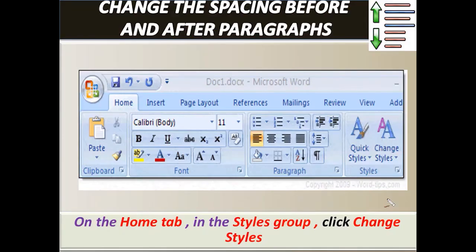Now if you want to change the spacing before and after paragraphs, let us see the steps. On the Home tab in the Styles group, click Change Styles. In your document, click on this Home tab. When you click on the Home tab, tools will appear. From that, go to the Style group.